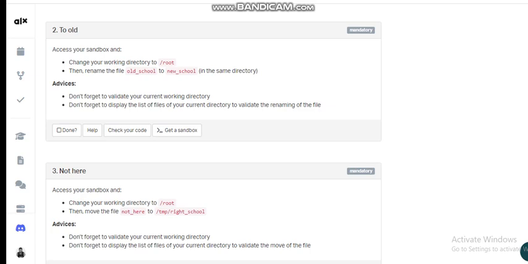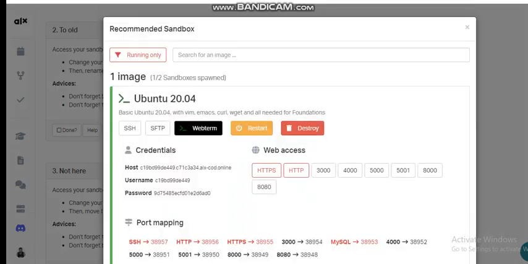Right now we are going to do question four. So now we are going to change our working directory to root, and then the task is renaming this file old school to new school. We are still in the same directory, still going to work in the same directory, root. Therefore, we access our sandbox, click webterm.